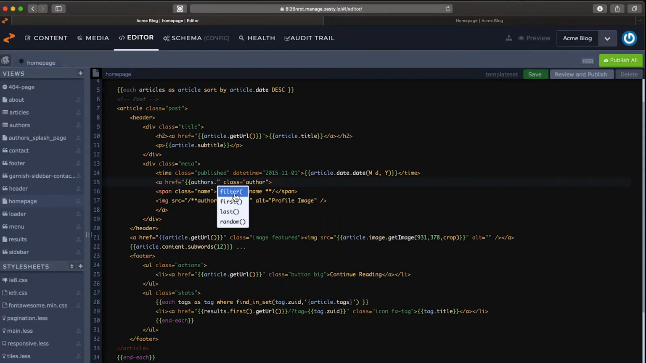So you can filter, you can call the very first item within that page set, the last item, or a random item. We're going to go through filter because we want to access a very specific author that matches the relational field within that article. Now, relational fields are related by their ZUID. So I want to match this author's ZUID to this article's author field ZUID.